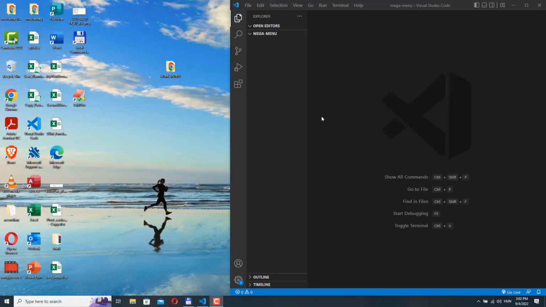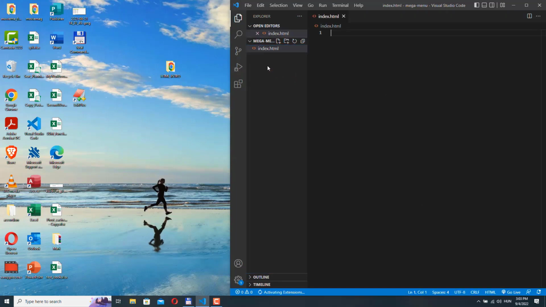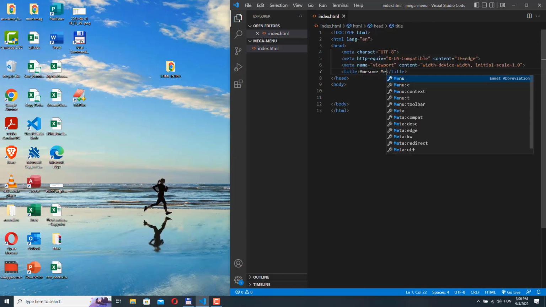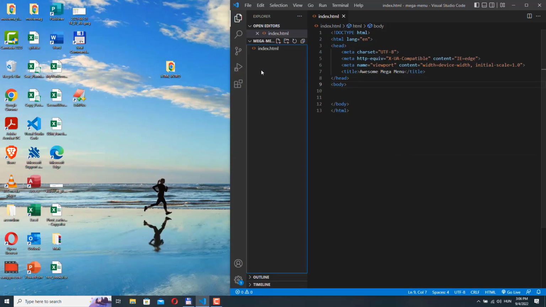So I have my code editor opened here. So let's create some files. We need an index.html file. Let's just add some HTML structure. Let's add the title. Okay, we need a CSS file. So let's create a new one.